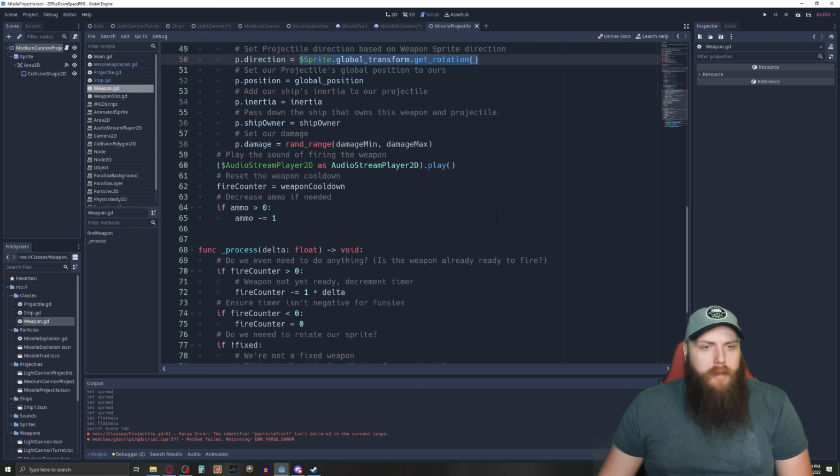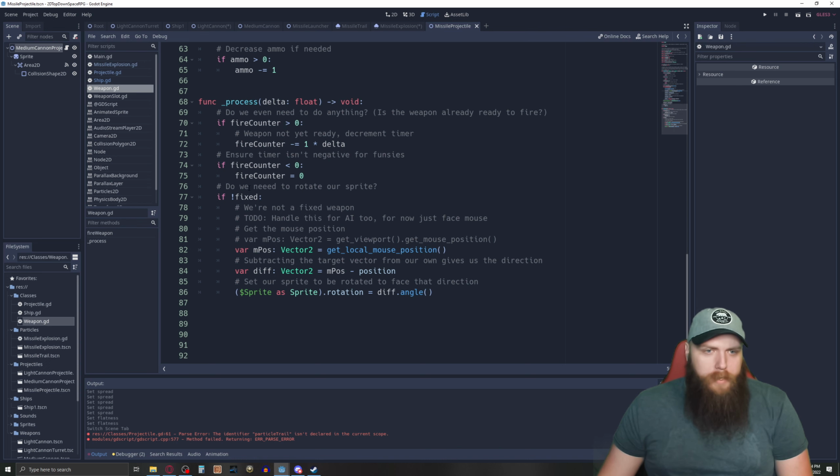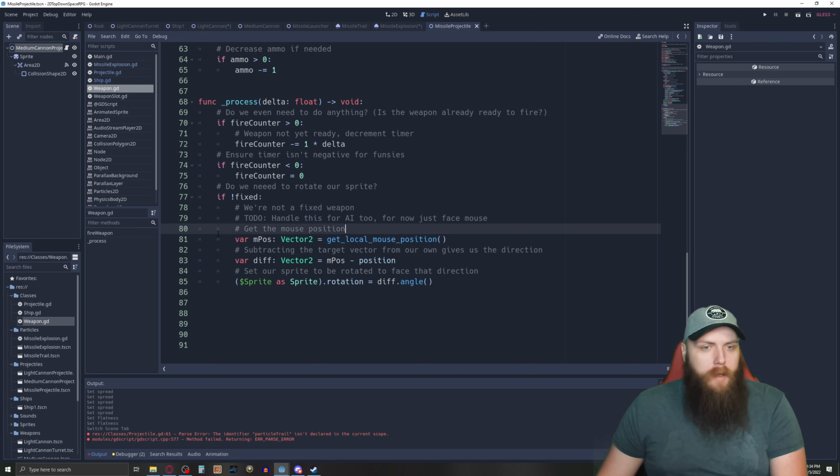And then from here in the process delta, if we're not a fixed weapon, we're getting the mouse position. And I had some old code left over here that wasn't working, so we'll get rid of that.